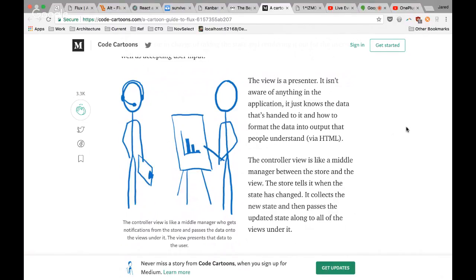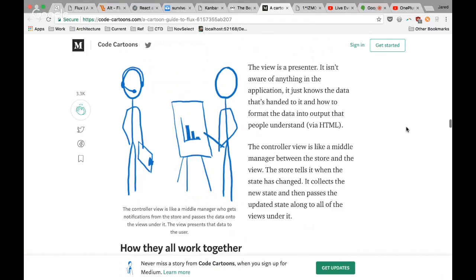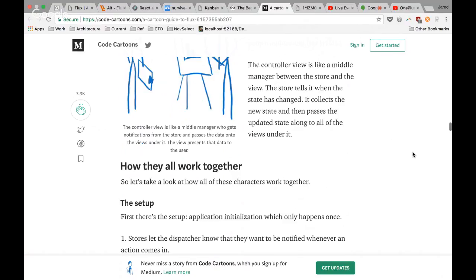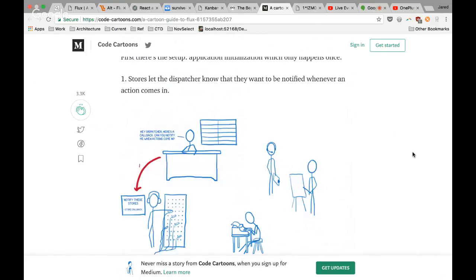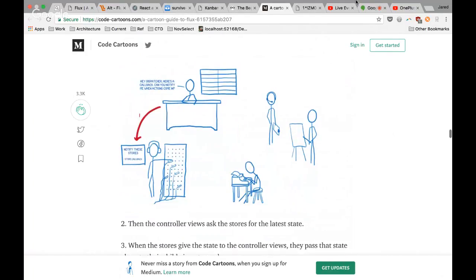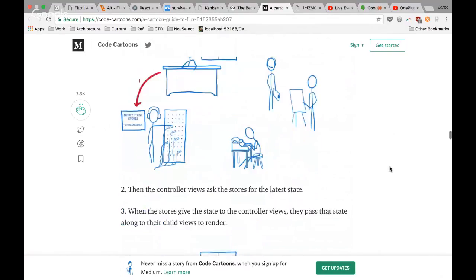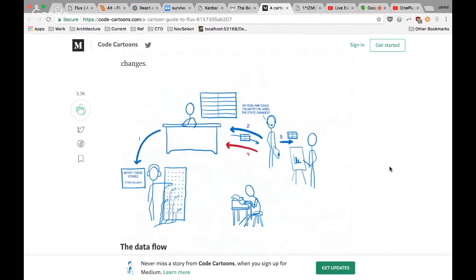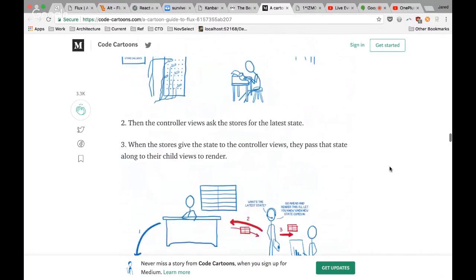And the way it knows when the data has changed is this controller view that's managing the store and the view. So the store says, hey, something's changed. And now the controller view collects the stuff that it needs, passes it down to the view so that they update. So we'll walk through the example that is in this tutorial. And then if somebody has a question or they want to talk through another one, I don't have one sketched out, then we can do that as well.